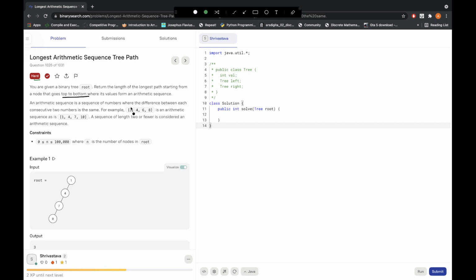If you can see here, in 2, 4, 6, 8, the difference between 2 and 4 is 2, difference between 6 and 4 is 2, difference between 8 and 6 is also 2. So this is a common difference between all the consecutive elements. So this is an AP. And likewise here also the common difference is 4 minus 1, 3, 7 minus 4, 3, 10 minus 7, 3.